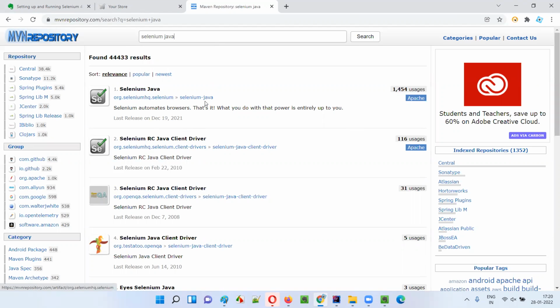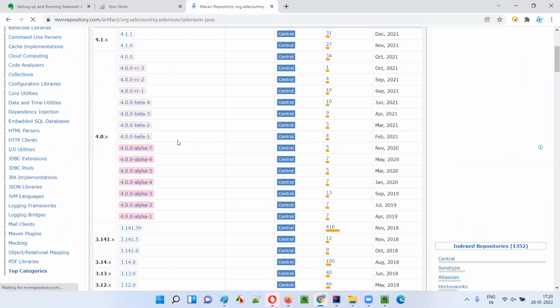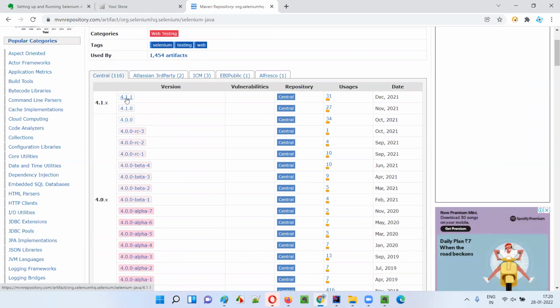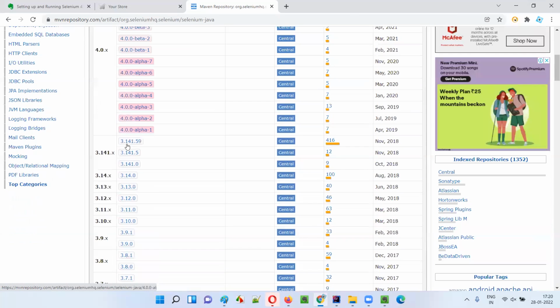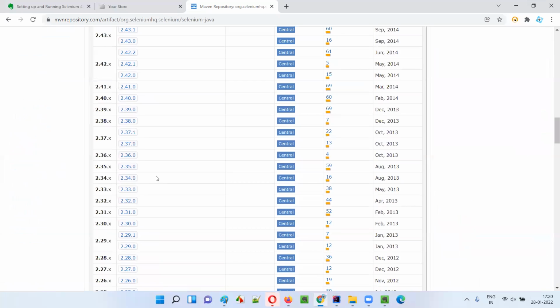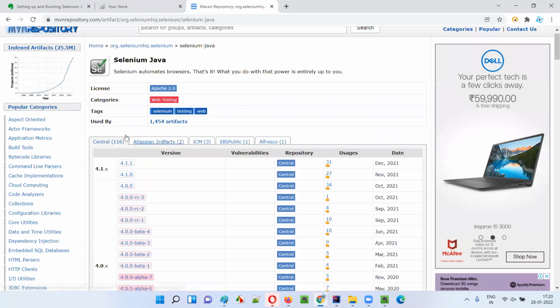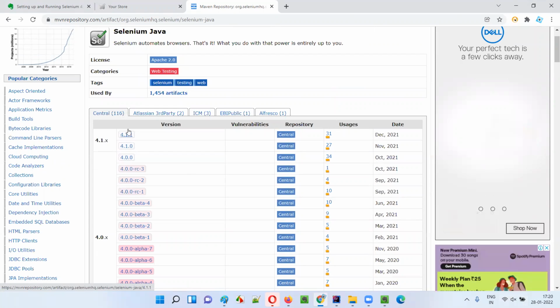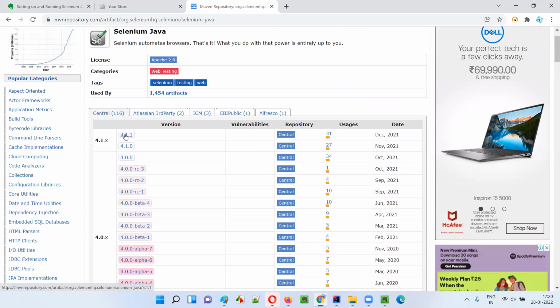From the official website, click on this, and here you see a lot of versions, right? The latest version is 4.1.1. The older versions are also there, like 3.14. But we'll go with the latest version of Selenium Java, that is 4.11, as per today's date. If, when you are watching this video, you have an even later version than 4.11, you can go with the latest version also. No problem.